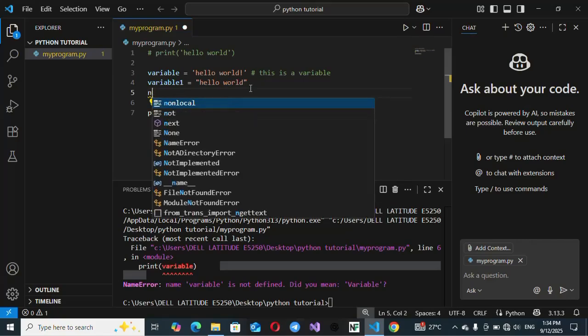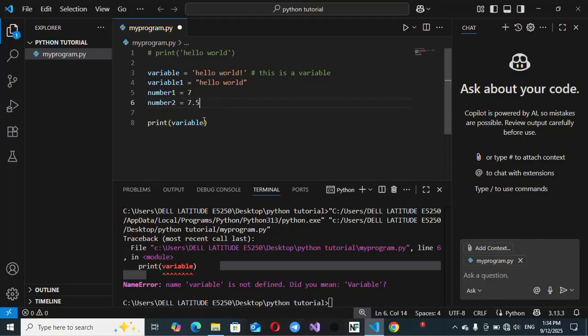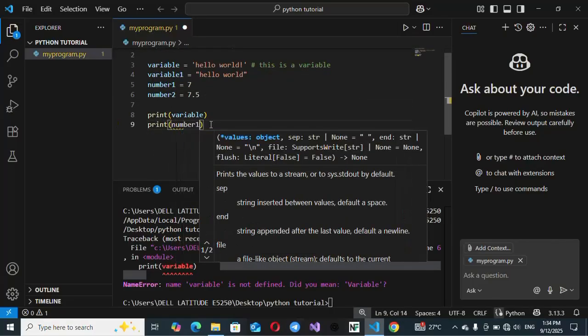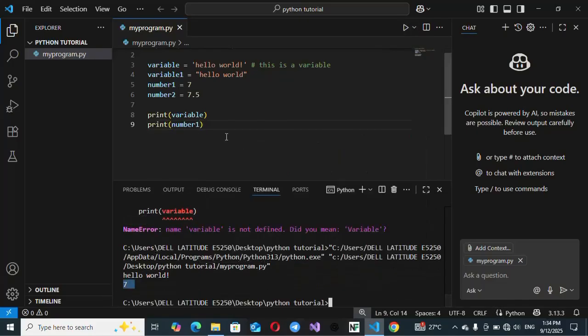Let's say number one equals, let's say, seven, and then number two equals, what, 7.5. You save it. Now let's print number one. Now number one will print out seven, as you can see here. And you can print number two, which will print out what, 7.5.